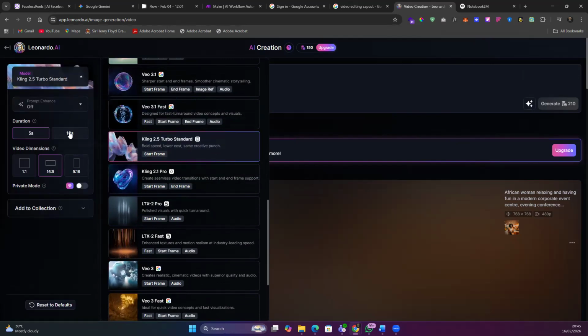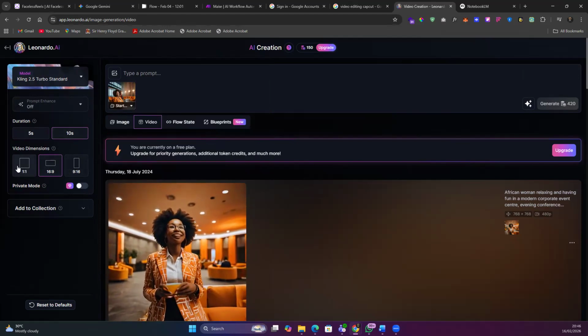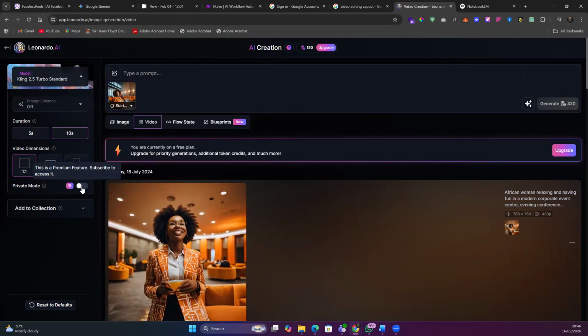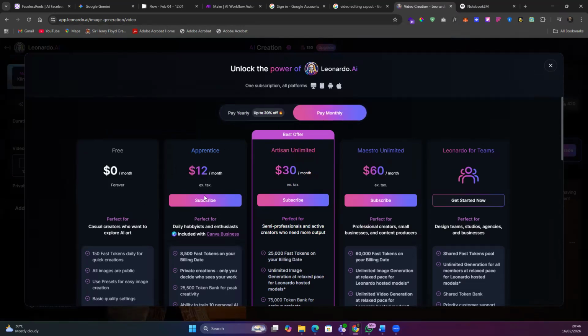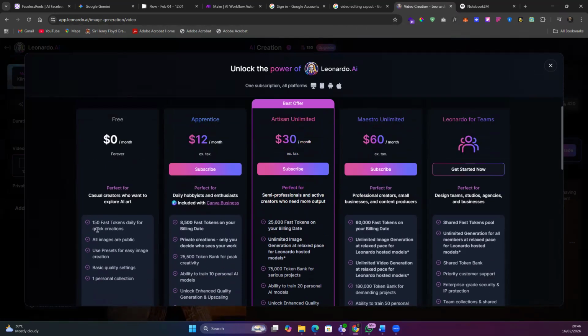This is the image generation, and here I can make 10 seconds worth of video and I can choose the dimension I want. If I choose privacy mode, it's going to be a premium feature, so I have to subscribe. There's the $10 per month plan. If I'm going to pay monthly, it's actually $12. The free tool, I have just 150 tokens or credits.